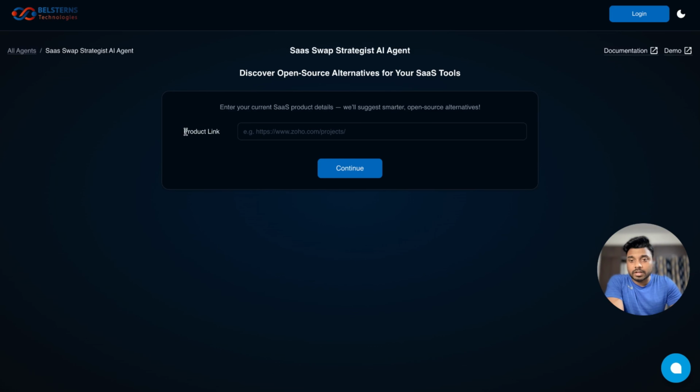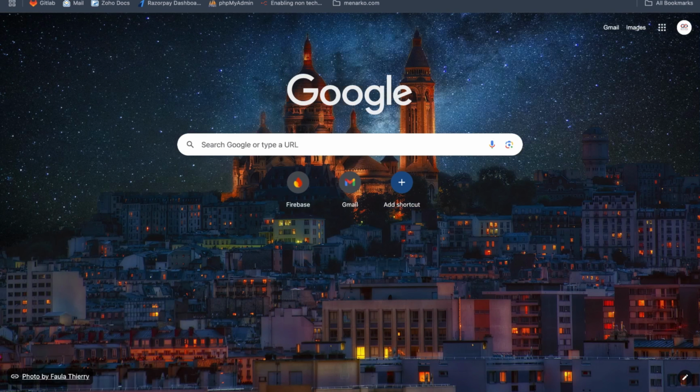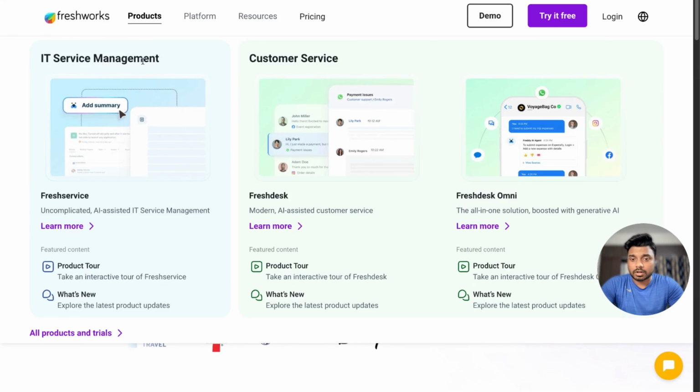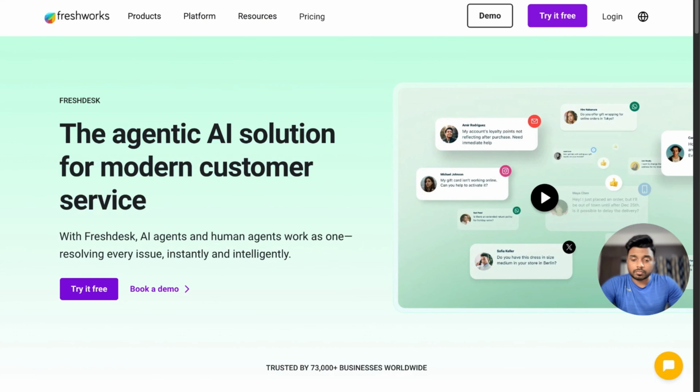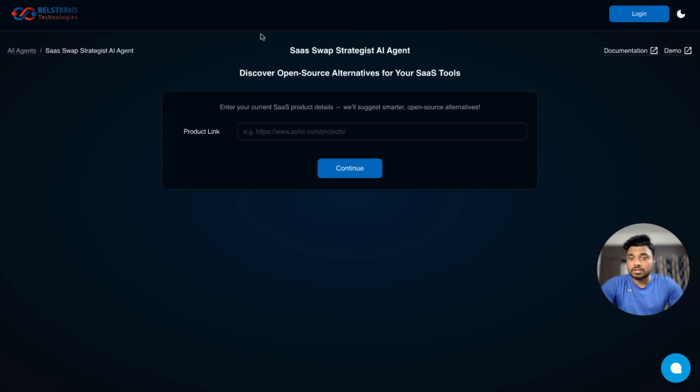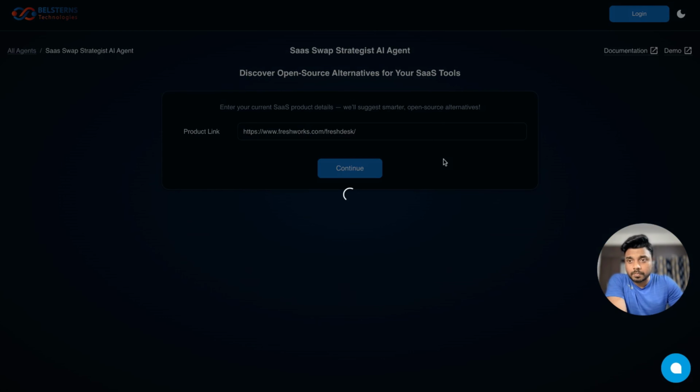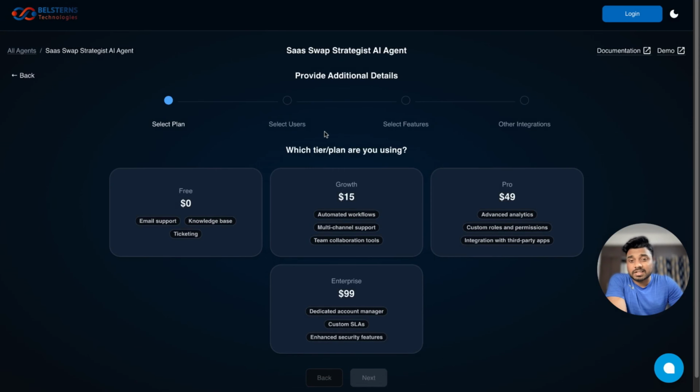You can go in and then you can enter your current SaaS tool that you're trying to replace with an open source software. So maybe for this example, let me take Freshworks product. Let's say, Freshdesk. So let's say you're using Freshdesk or you're planning to use Freshdesk. You can copy the Freshdesk URL and enter it here and hit continue. So in the background, our AI agent runs a web search, a web crawling, goes to the URL you've given, understands everything about that product, and then it gives you the pricing page.